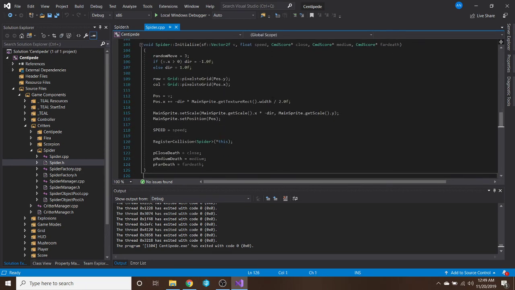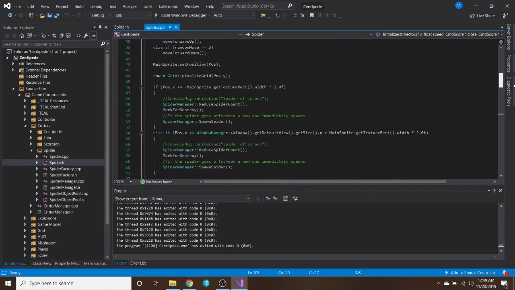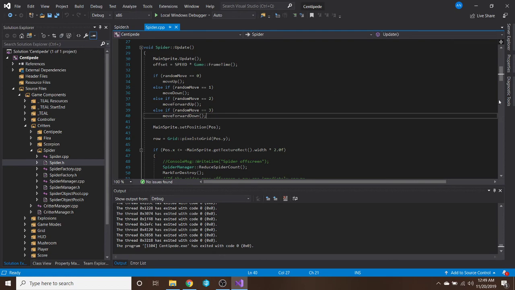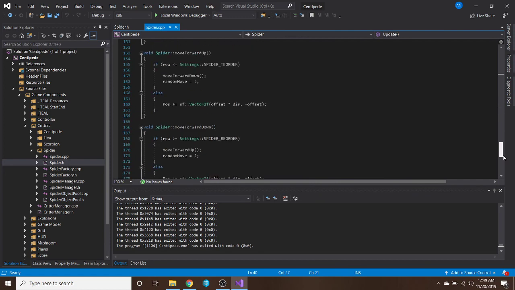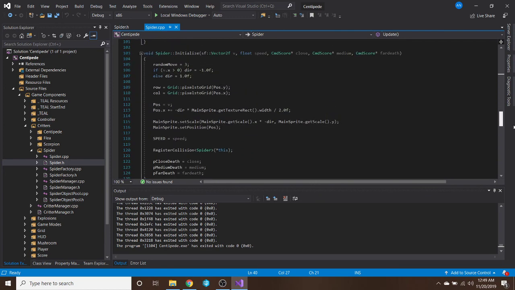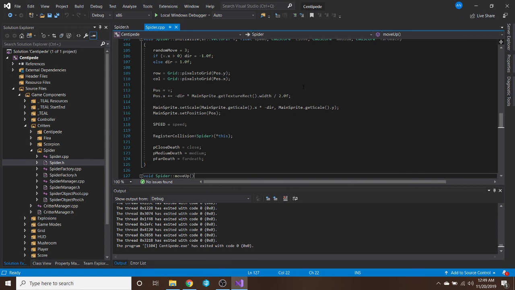So here's the initialize for the spider. I just set the random move to 3, so that would mean it goes forward down. It's always moving down when it first spawns. Let's see, where'd it go? Okay, right here. And then it determines whether it's on the left side or right side of the screen. Similar to the scorpion, it will change the direction float to reflect that. It gets its current row and column. There's really nothing special. It just sets the appropriate values to the pointers.